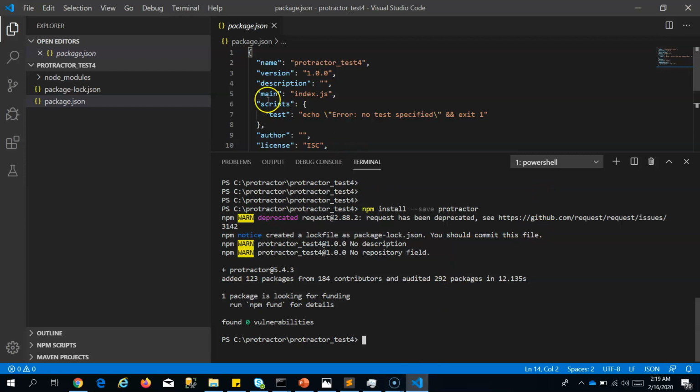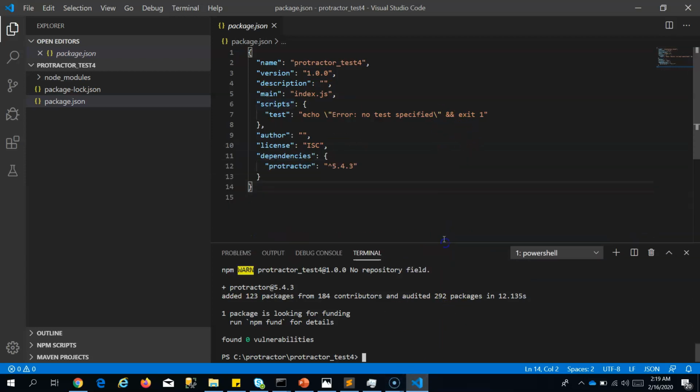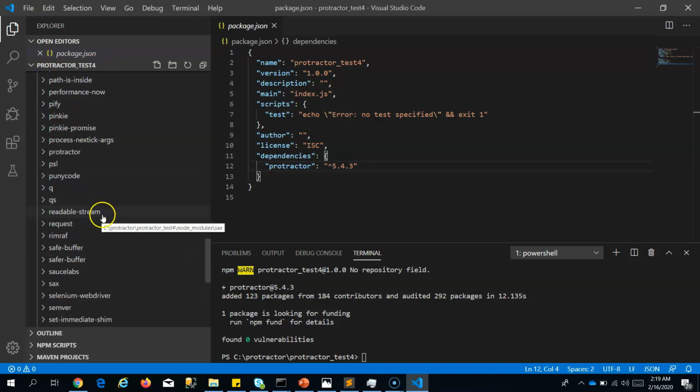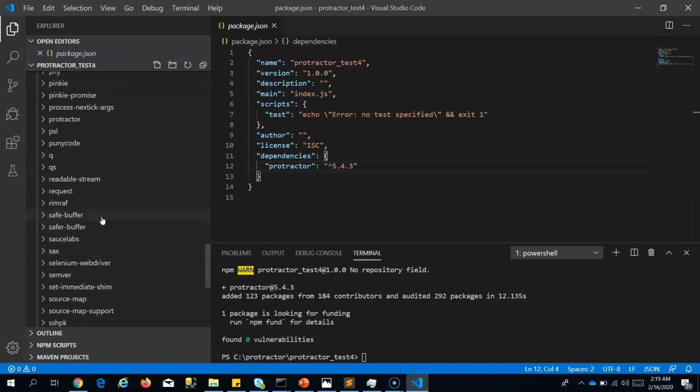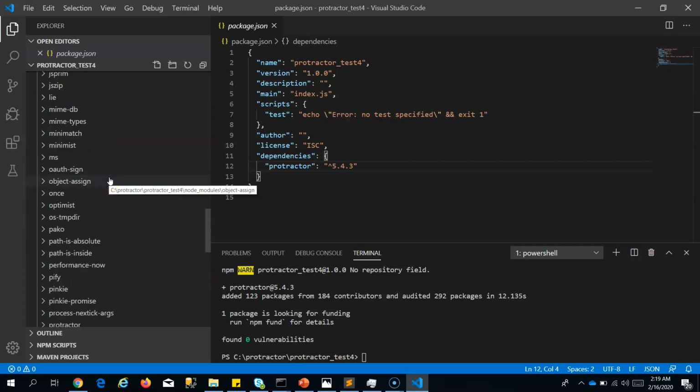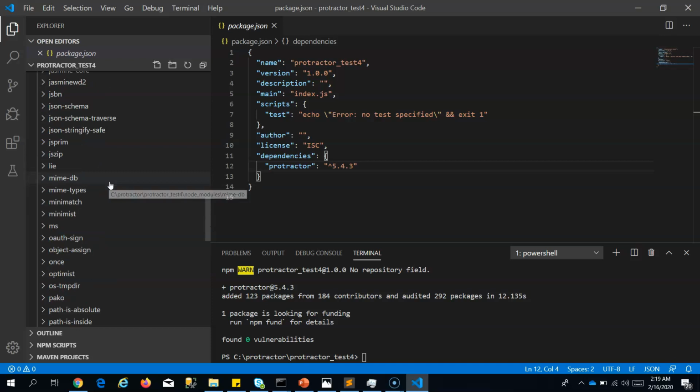Now it has created the package protractor inside this folder. Okay, so now you can see in the dependencies protractor is added in package.json, and also in node modules you will see protractor here. So it is added, but with protractor it has also added many packages because protractor needs them. These all are protractor dependencies and protractor needs them to work.